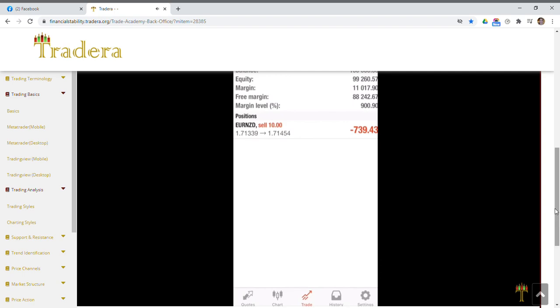Now your free margin down here will also change. It says 88,242. You can see it changing now with the change in price. That is how much more negative you can go before you get to that $11,000 and it gets margin called. That's all that is.